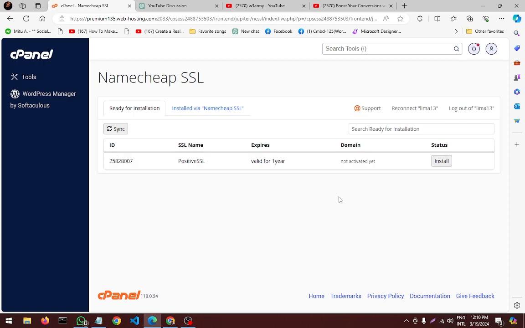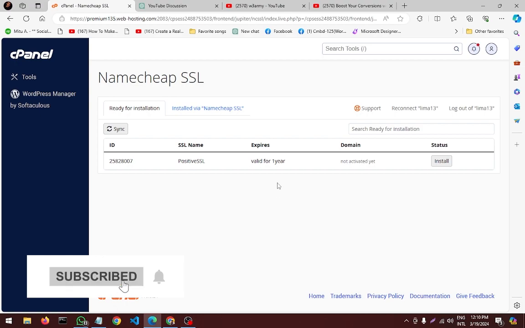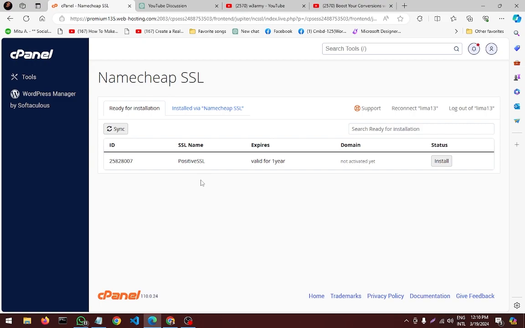I have already logged in to my Namecheap account over here, and when you install Namecheap SSL, one pop-up is showing over here to log in to your Namecheap account. You just log in to your Namecheap account, then it will redirect to this page. Now I'm just clicking two or three steps, then it will finish all the stuff.